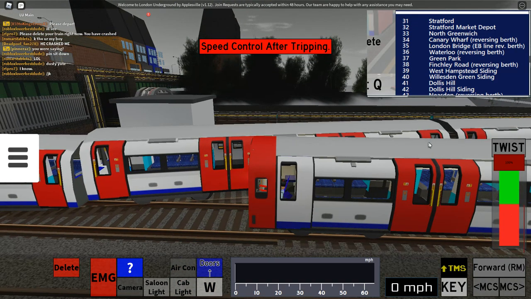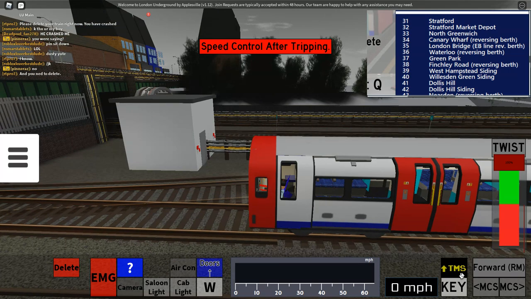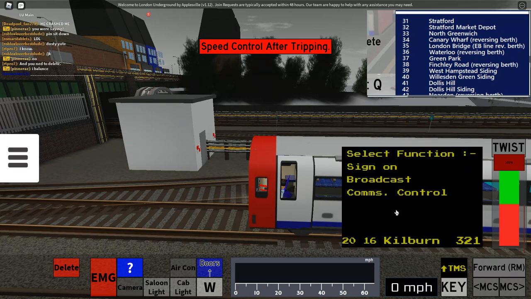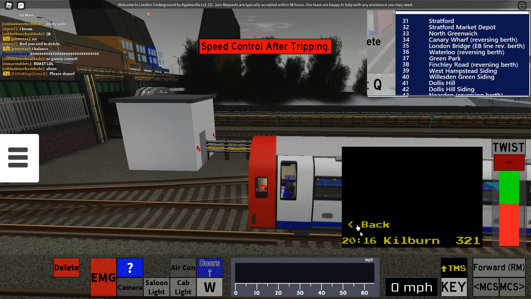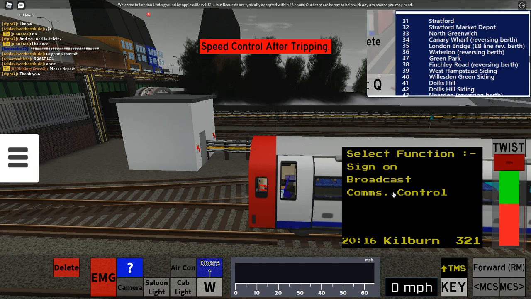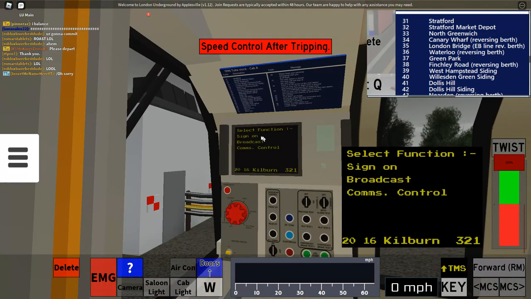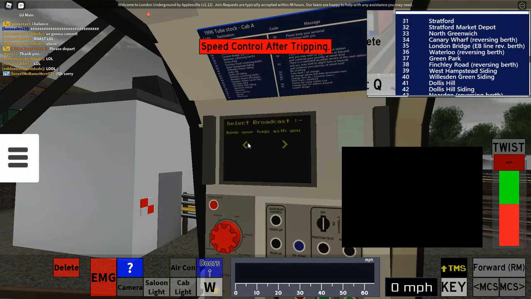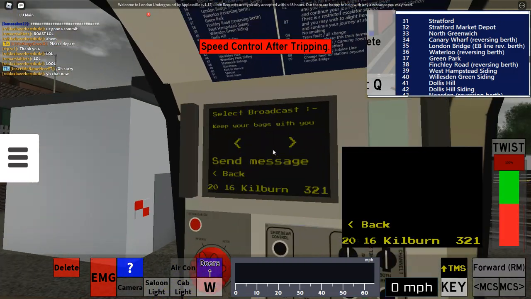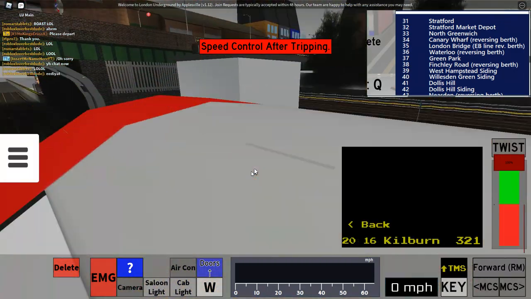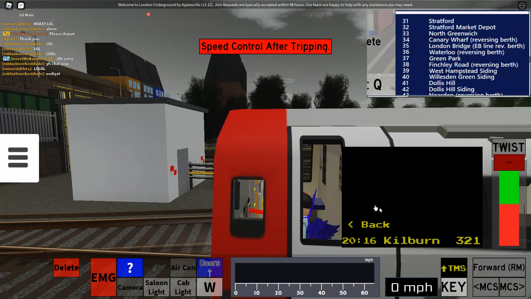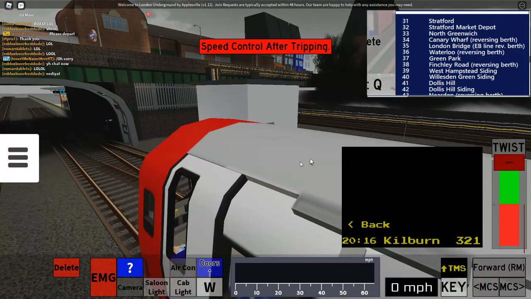And as you know, you're like, okay, cool. How do I get announcements? How do I get announcements, Arben? TMS, then you go to comms control. No, you don't. Then you click broadcast. Now if it's not working for you, if you're like, huh, it's blank on broadcast, go to your thing and then zoom in.